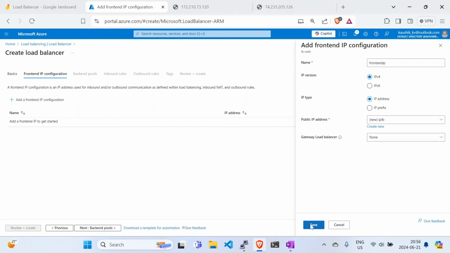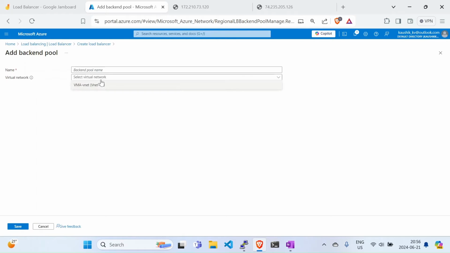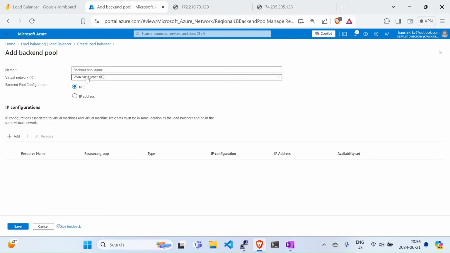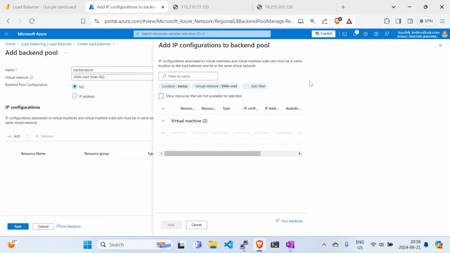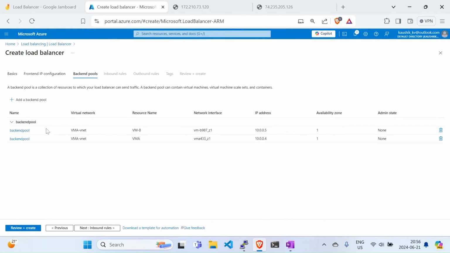Gateway load balancer, we don't have that. And let's go to backend pools. Yeah, and one more thing is, when it comes to backend pool, you can only use one VNet's virtual machines. That is, all the virtual machines of the backend have to be from the same virtual network. So you cannot change the virtual network once it is created, you cannot edit this later. Let's give this backend pool a name, and let's add the resources. We have two VMs deployed, so let's select both of them, and let's save this.